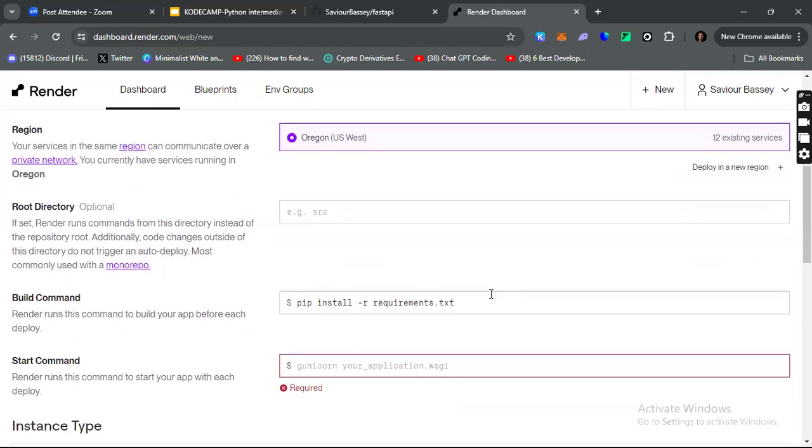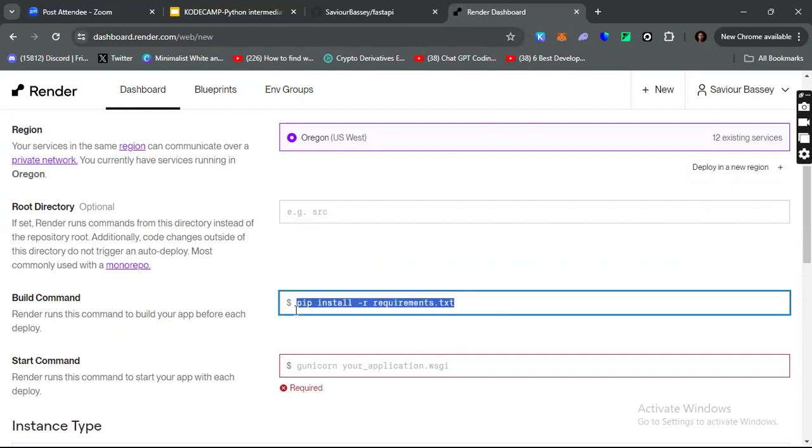And then this command here is also important. Now remember I said that we need the requirements.txt file. Now you see, this is the command that Render will automatically execute.